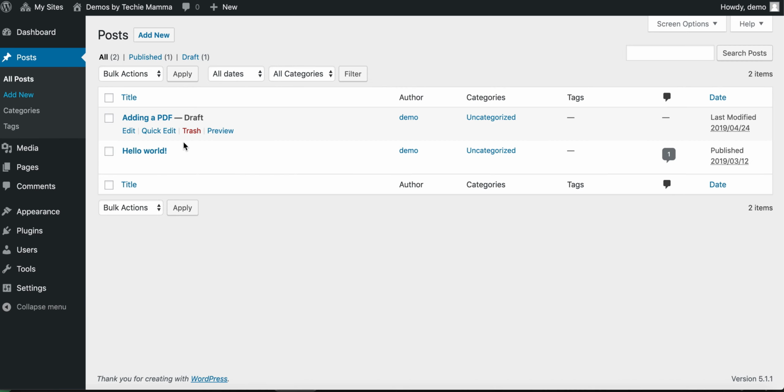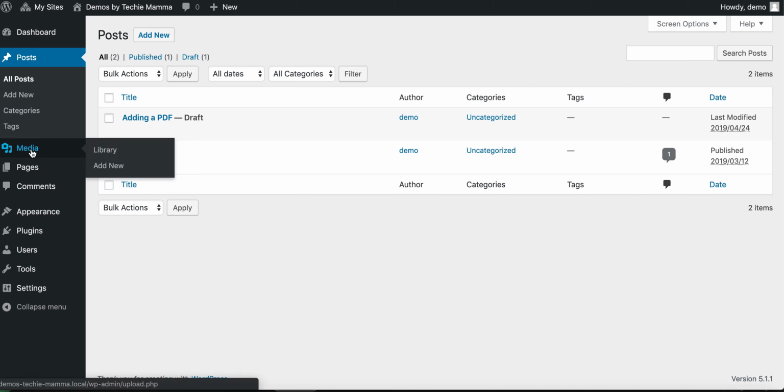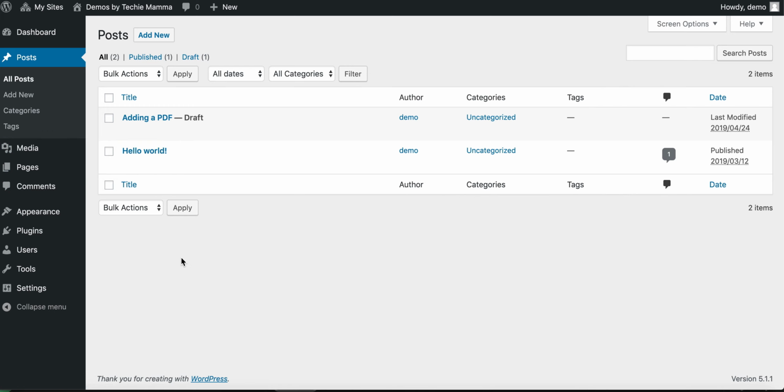So let's talk about posts. Posts are your blog posts. So there's two main content types in WordPress. There's actually four that come up in core. There's posts, media, pages, and comments. These are all types of content.